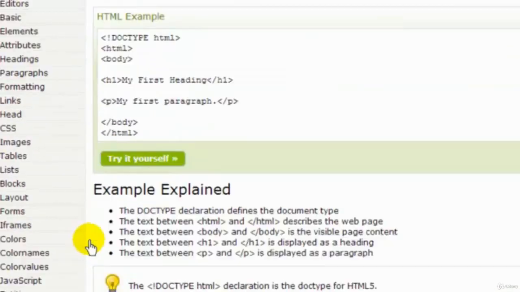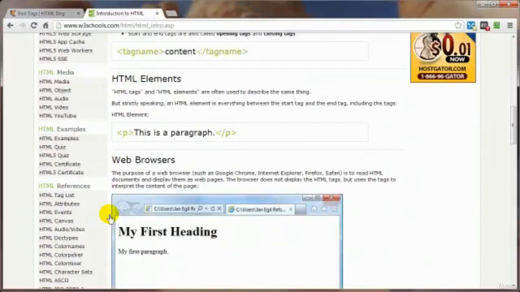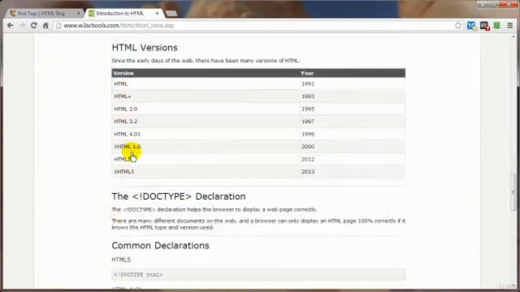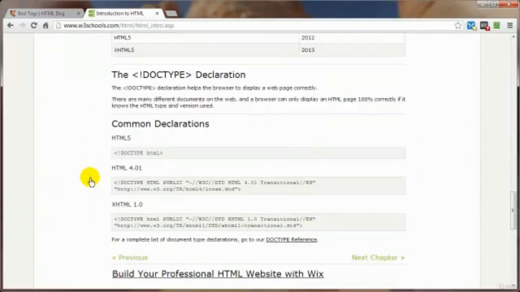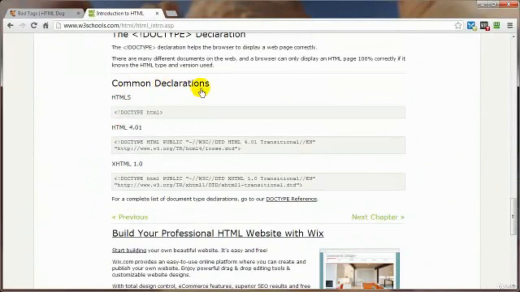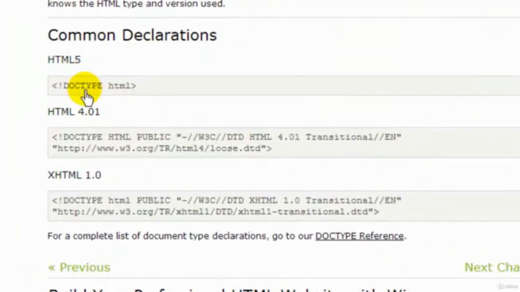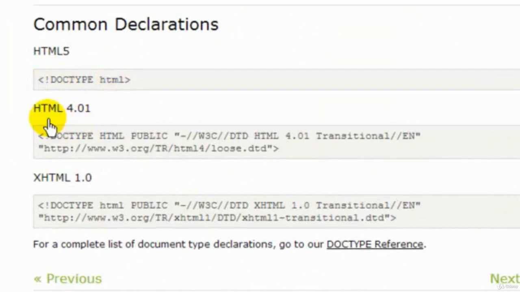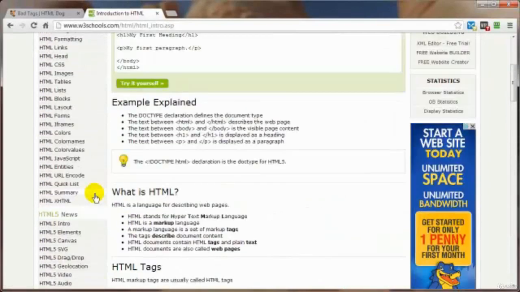And if we scroll down here even more, here it gives you a little history of some of the older versions, but that's not what I'm talking about. Right here is what I'm talking about. The common declarations for HTML5 is what I just showed you. For the prior version, HTML4, it's got this declaration right here. And this is what you're going to see in most web pages today. But that's that. So again, add this to your bookmarks.